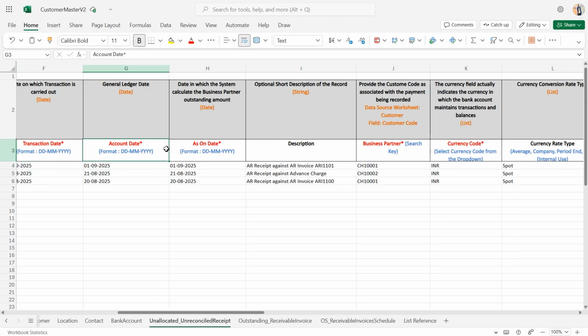Then we have account date. This is the date on which the receipt transaction is posted into the accounting system. This also follows the DD-MM-YYYY format. For example, 1st of September 2025. It determines the accounting period of the transaction.